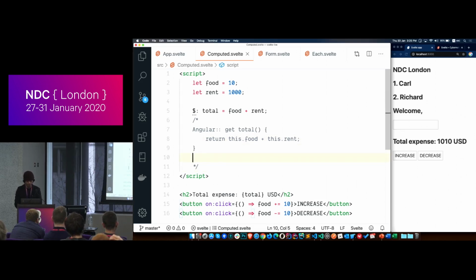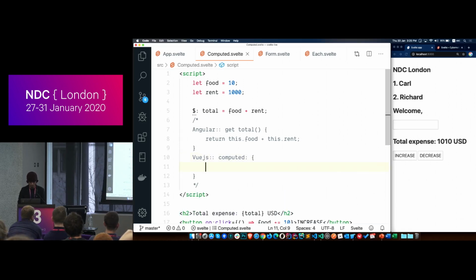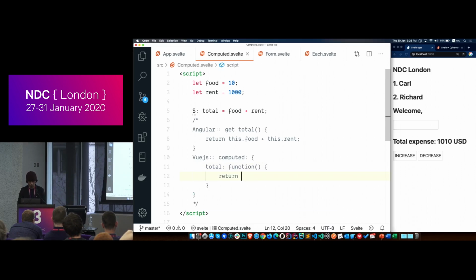In VueJS, you need to put it inside this computed, and then write the name of that computed value, and then a function, right? So this is how you would write it in Svelte. I also did some Vue.js applications before in NativeScript Vue.js.